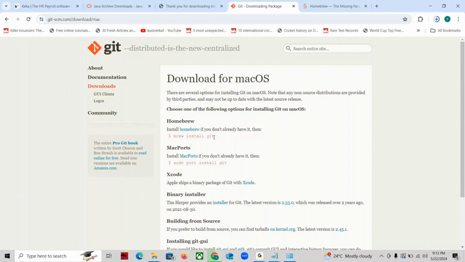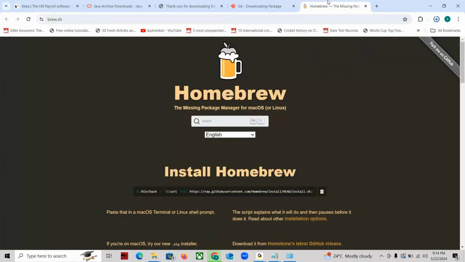Why Homebrew? The thing is, with Mac, your terminal by default will act as your Git Bash tool. Whereas in Windows, you can use the Windows command prompt or the Git Bash's own command prompt. With Mac, your own terminal window will act like a Git command prompt. Okay, am I clear, guys? Yep.